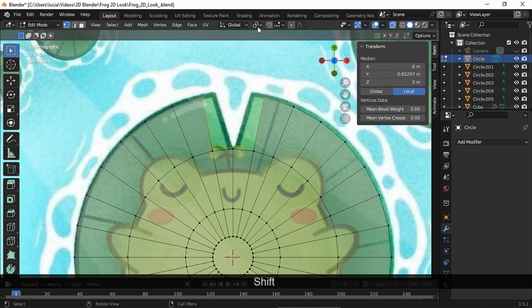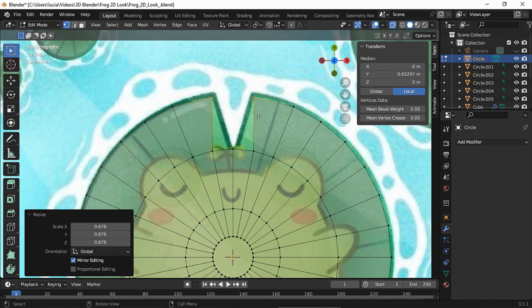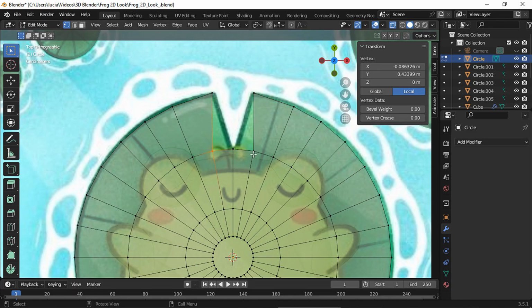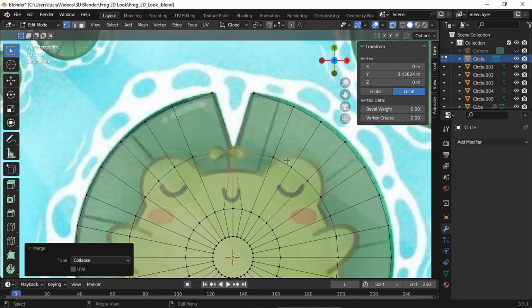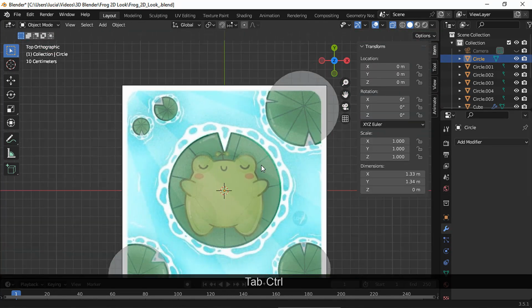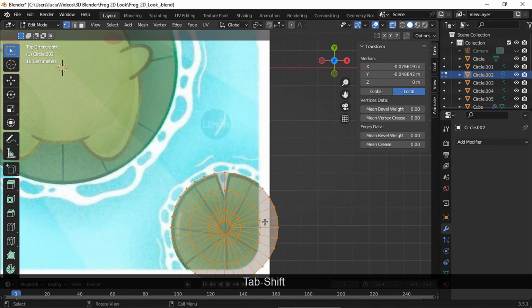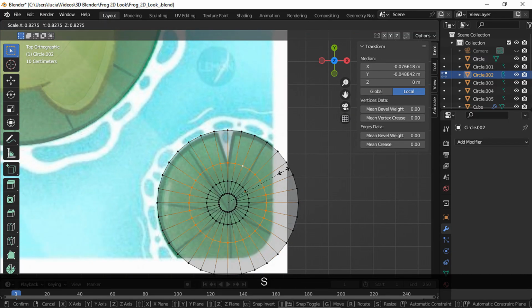I started by deleting this vertex. I scaled these two vertices towards their midpoint. I did the same with these two vertices and then I merged these three. And all I had to do was repeat the process with all the other lily pads.